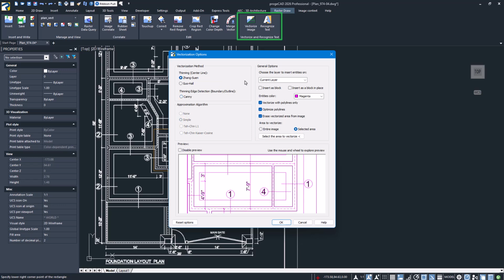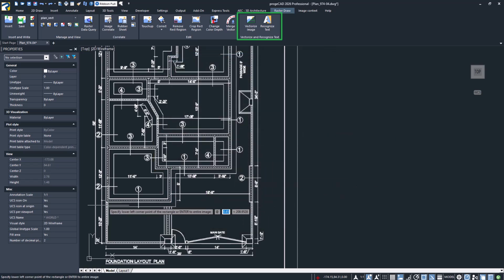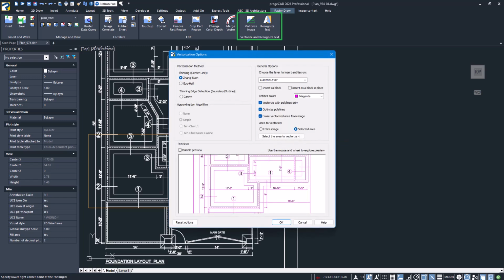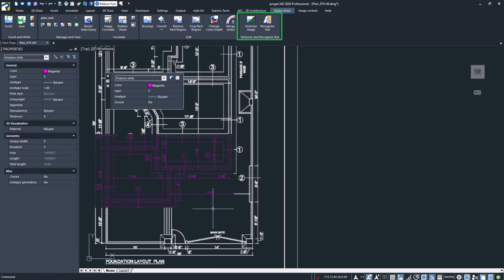On the right, we have general options such as the layer, the possibility to insert the vectorization as a block while specifying its position, and options for color. You can also select whether to vectorize using only polylines, or whether to remove the vectorized part from the original image. It is also possible to modify the previously selected area or choose to vectorize the entire image. There is no single best method, as the choice always depends on the type of image to be vectorized and the specific requirements of the task. Here is the result. Since we had chosen this option, the vectorized part has been removed from the image.